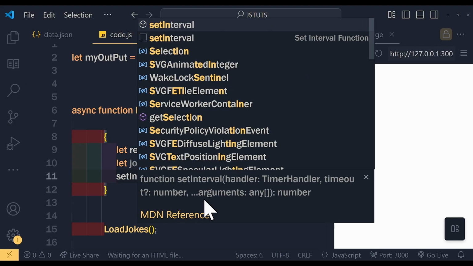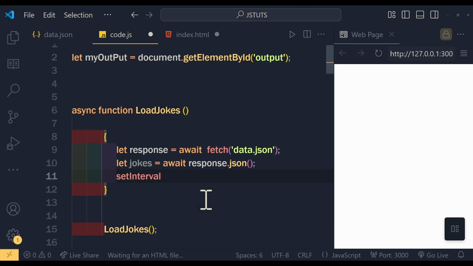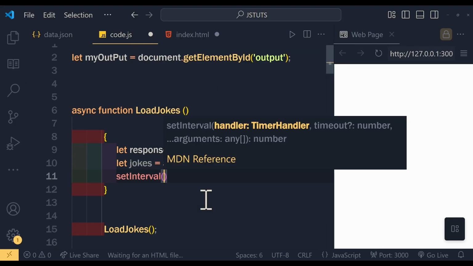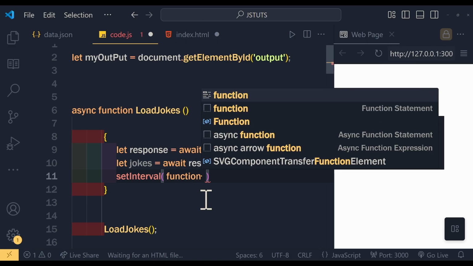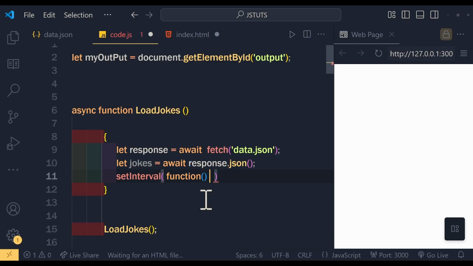I can say setInterval, and we have learned this in the previous videos, and I'm going to open two parentheses. Inside of this setInterval we can use a function. So I'm going to say function, alright, and I'm going to open two parentheses and two curly braces, and inside the curly braces we do some code.